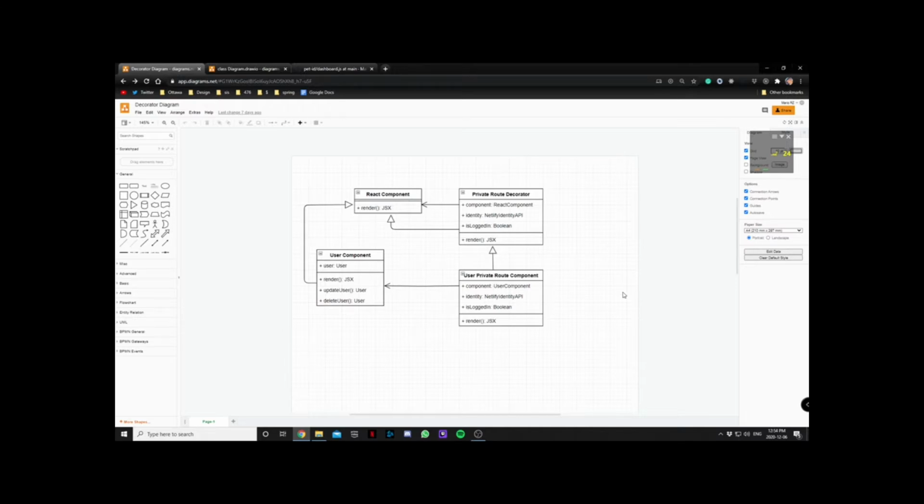We use this pattern because we needed to add some user authentication logic to our components, but we didn't want to couple this logic to all of our components, so we create a decorator class. So the private route decorator has the logic for checking whether or not the user is logged in. It does this by having these properties, the identity and its login properties. And it also has a component that gets rendered if the user is in fact correctly authenticated.